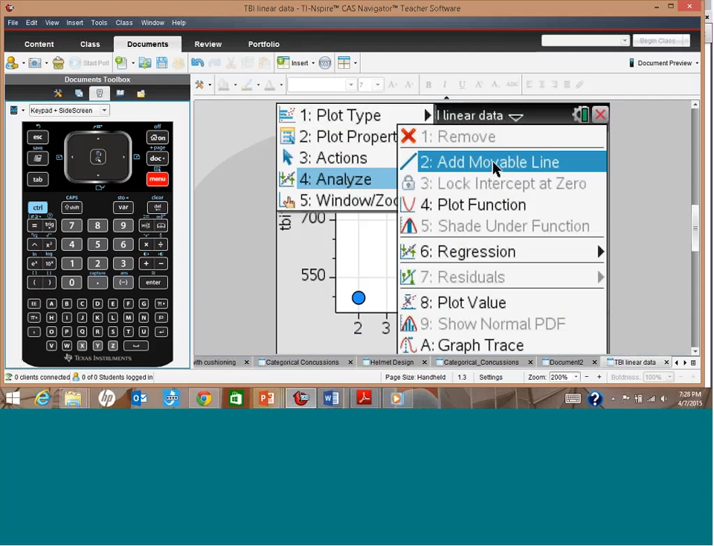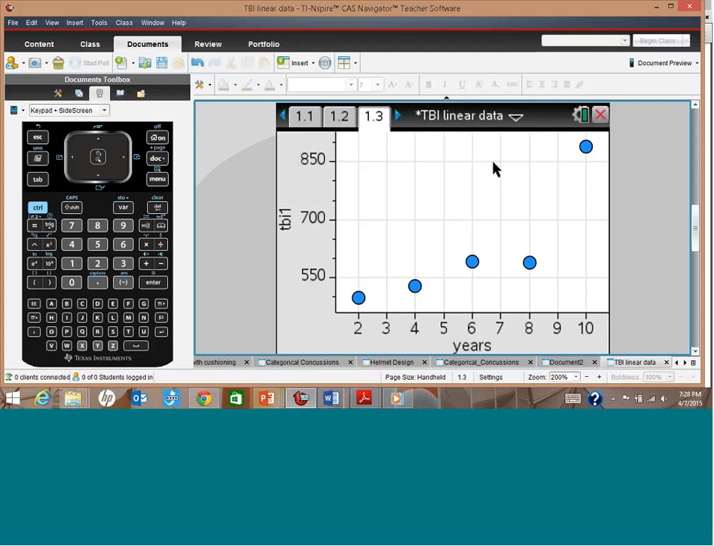When you look at analyze, I can add a movable line, I can plot a function, which is write my own function, or I can do a regression. There are advantages to each one of these. If I add a movable line, then if I grab that line, and on your handheld you grab it by moving to the outside here, I always hold down the click key until it grabs. On the computer, I just use my mouse, but I can adjust the slope out here. And if I move to the middle of the line, I can grab it and change the y-intercept.